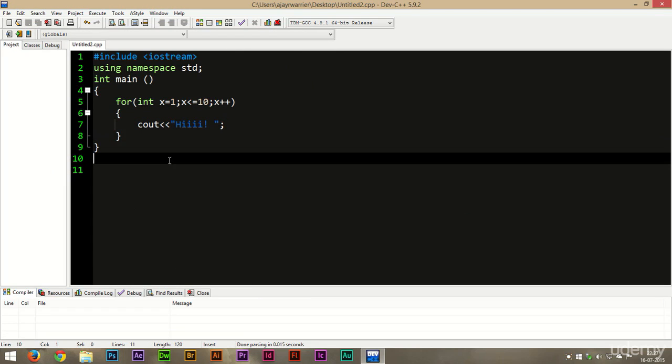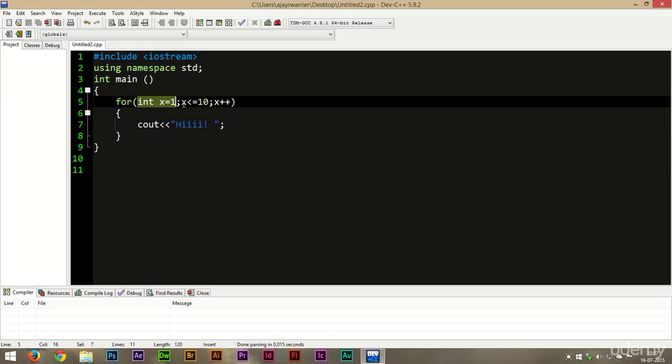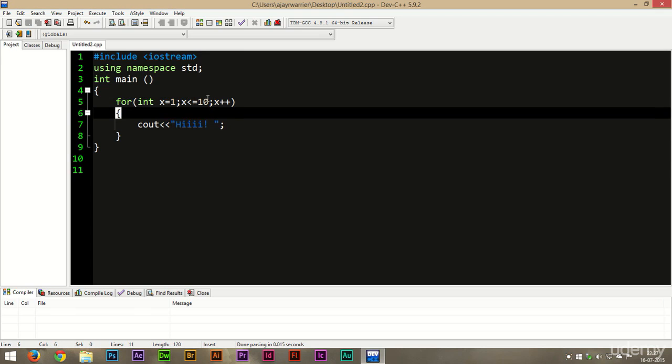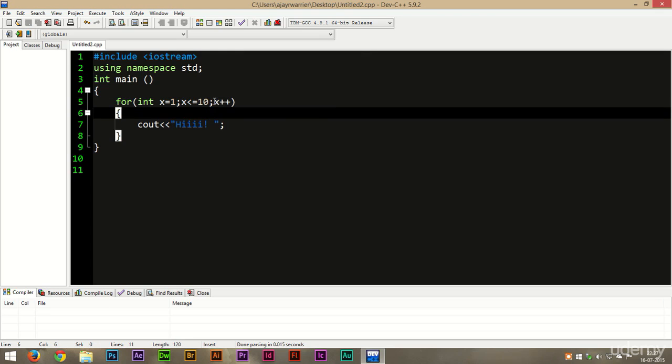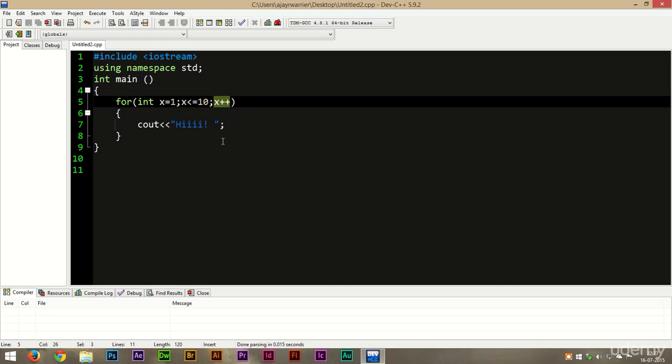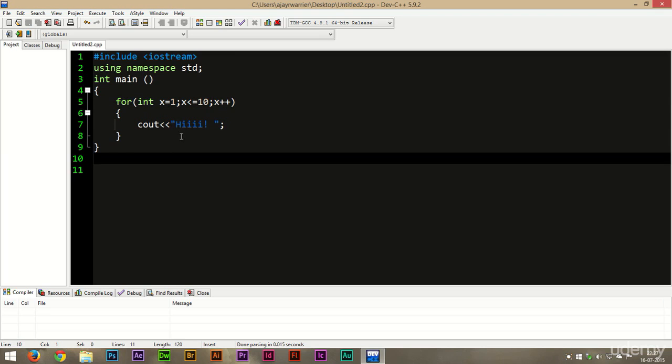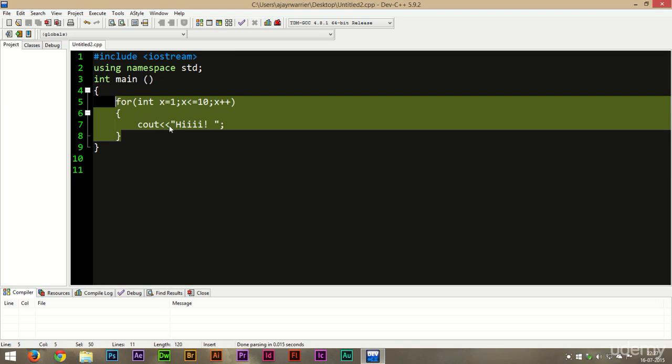It is very clear. Now the for loop, I will repeat again, has three parts. First is the variable part, second is the comparison or the condition part, and the third one is the update part. The for loop runs until the condition is fulfilled, and x plus plus is equivalent to writing x equal to x plus 1. So in this case we will have 10 highs printed on the screen.